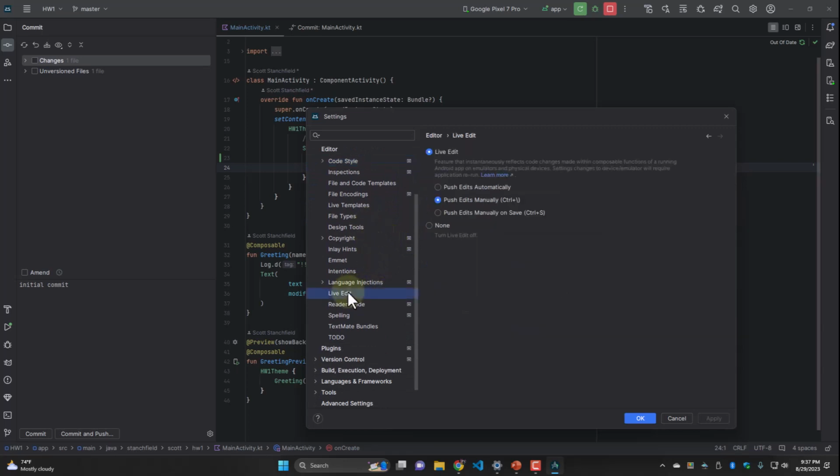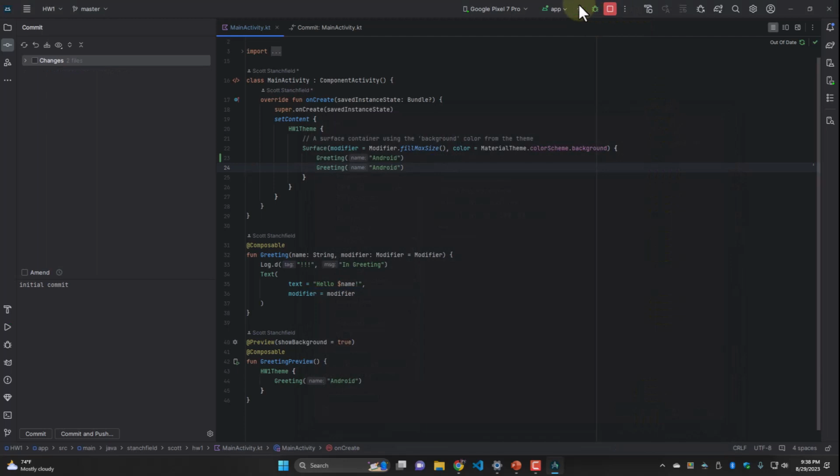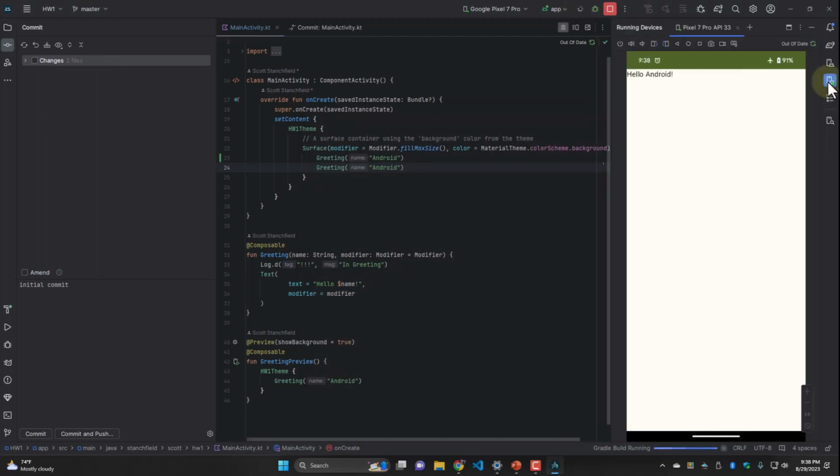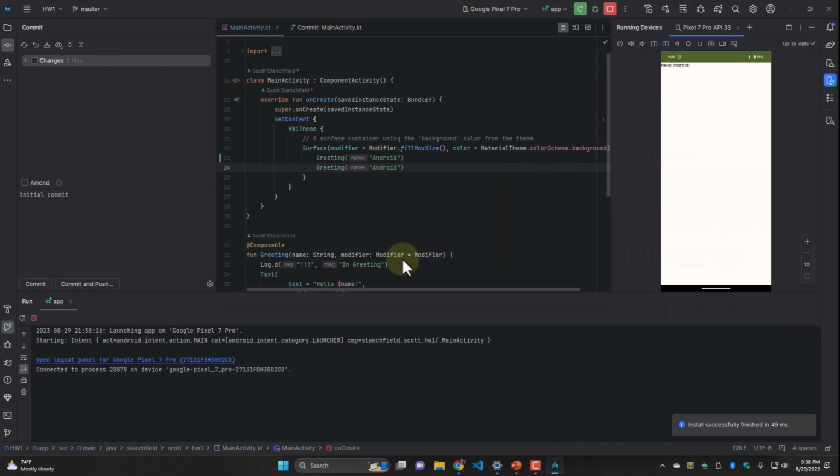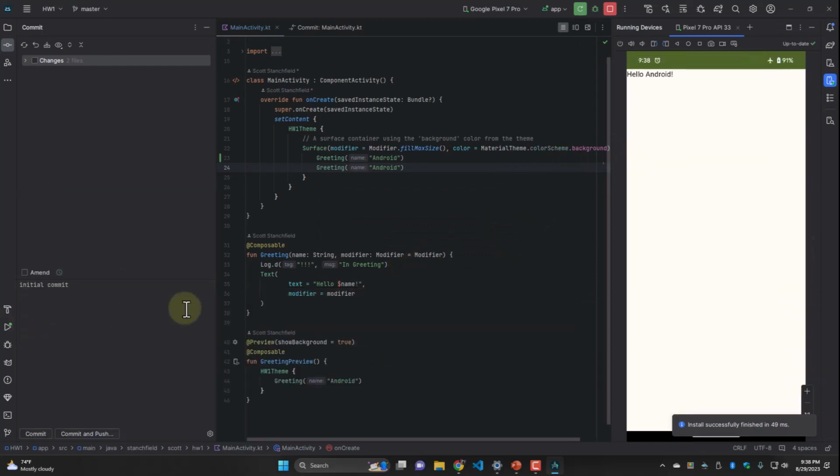Live Edit is a very useful little feature here. What I like to do is set this to push edits manually on save. And what this will do is let you tweak a running Compose application without having to completely redeploy it. And it can be much faster. So I'm going to change this to say push edits manually on save. And let's see what happens when we run this. So I'm going to run the application. And now if I come in here and I change this to say something like that, and hit Control S, boom, it changes it there on the fly. So it's a really nice feature there.